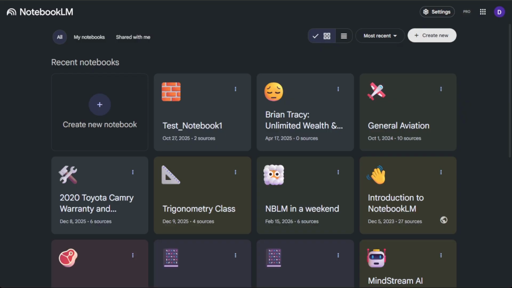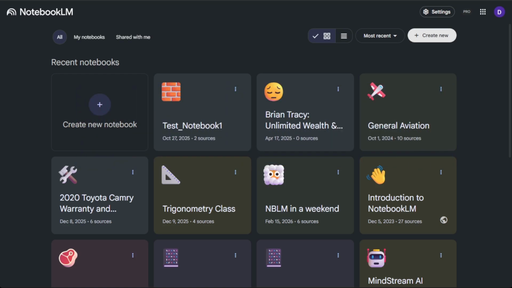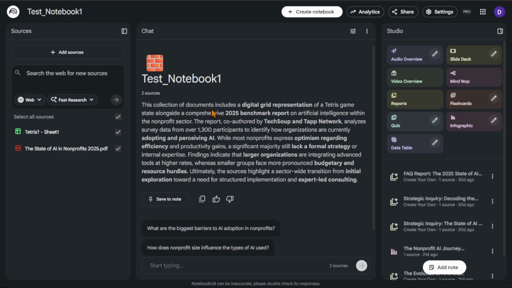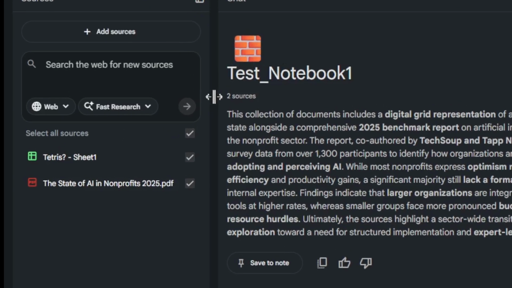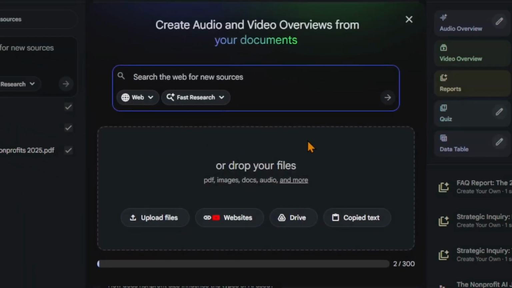If you are following along, this is notebooklm.google.com, and you get to this screen. And if you don't have any notebooks, you can click on create new notebook and then create one. Or if you have a notebook, you can go into it. I have a notebook, so I'll go in here, and then on the left-hand side are your sources. And if you click on add sources here, you'll get this window. If you don't have any sources, this window will pop up anyway.